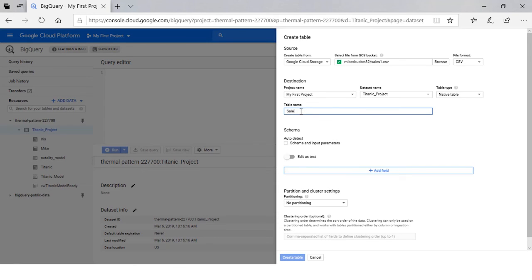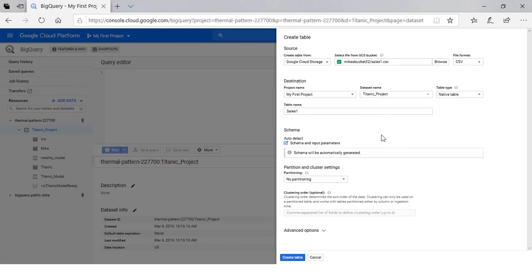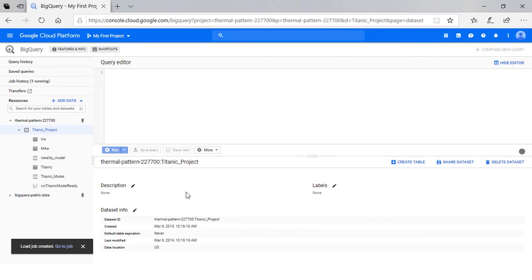We'll call this Sales 1. All right, we can see that it successfully found that file. Let's go ahead and auto detect our schema. Let's go ahead and create our Sales 1 table. Great. Created the job. Let's go ahead and create the Sales 2 table.